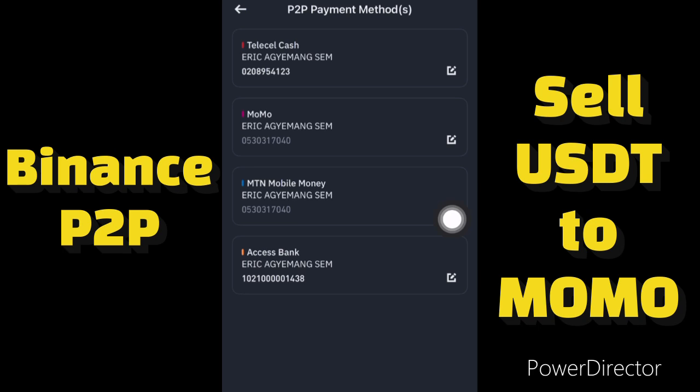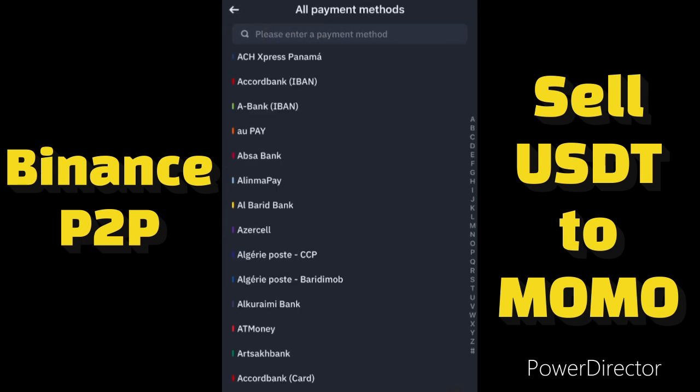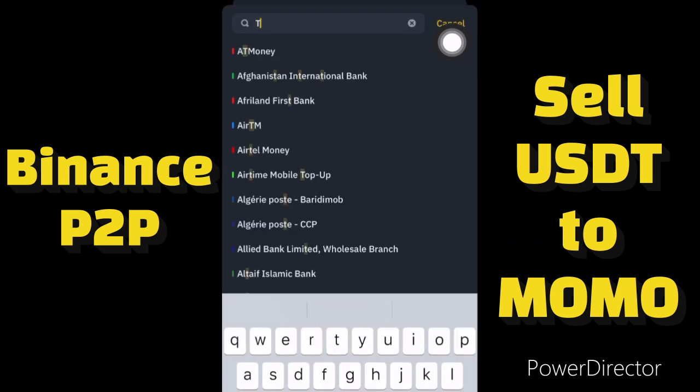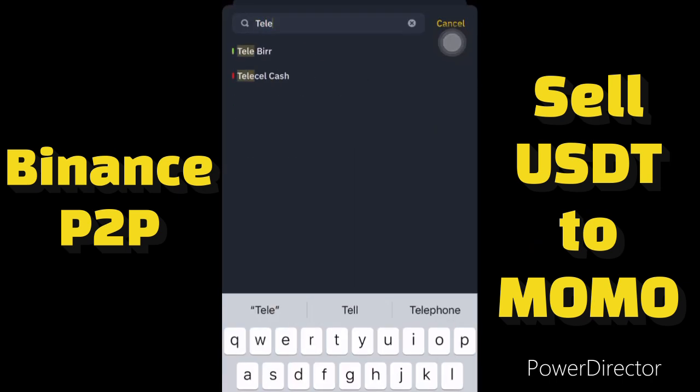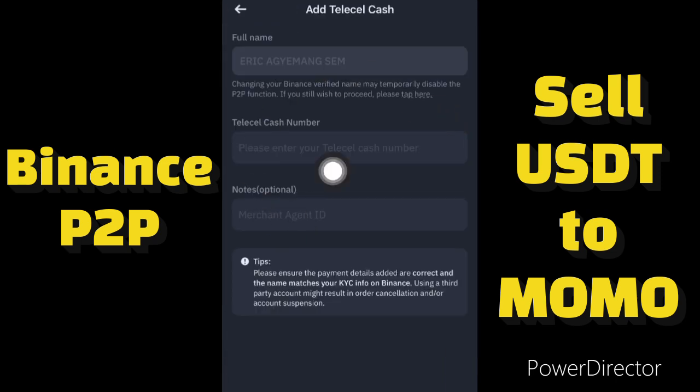When you get to this place, you add the payment method you want to use to receive your money when you withdraw it. You can see I've added a lot of payment methods over here. You can click on add a new payment method, then you search for your payment method, whether MTN or Telecel. If you want to use Telecel to receive your money, you tap on here, then you search for Telecel. You can see Telecel Cash over here. So you click on Telecel Cash, then you enter your details.